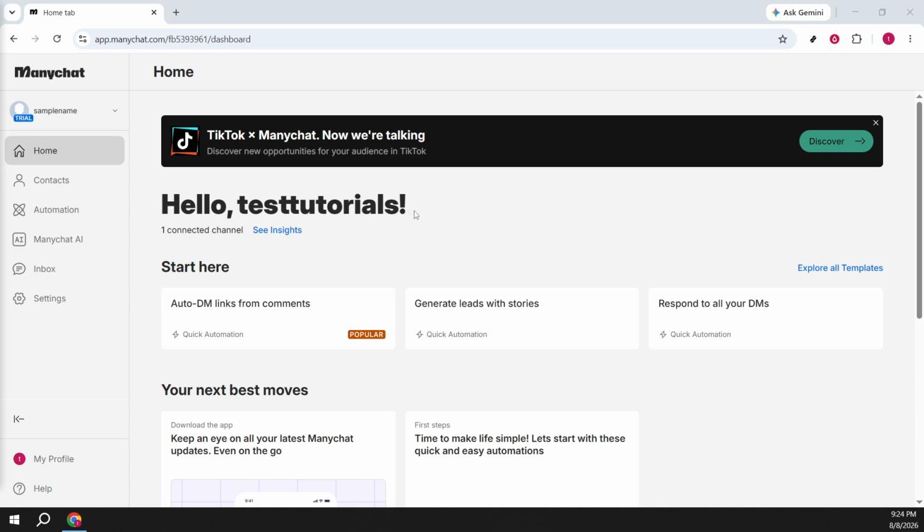Start by signing in and heading to the Home tab. Think of this as your control center, a clean overview of your workspace that makes it easy to jump into building or editing. From the left side menu, click Automation.